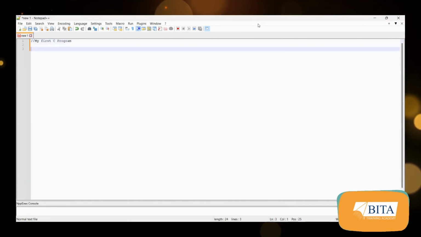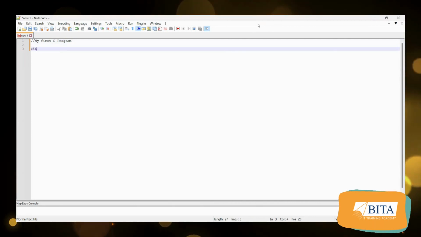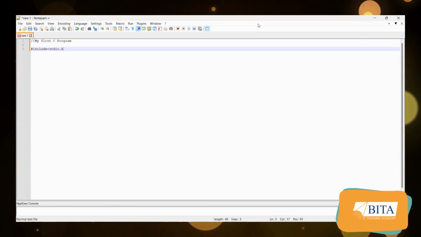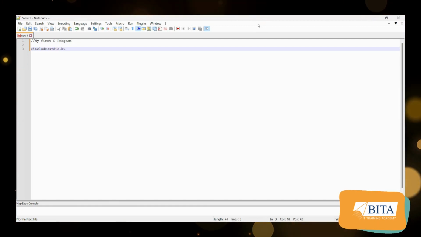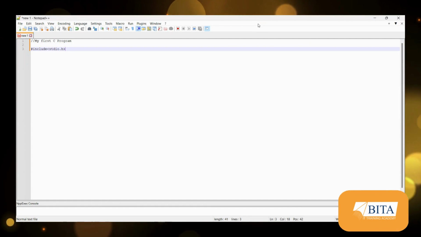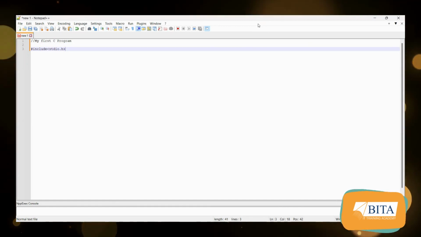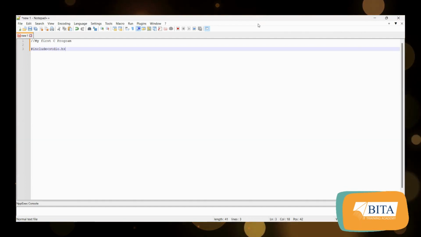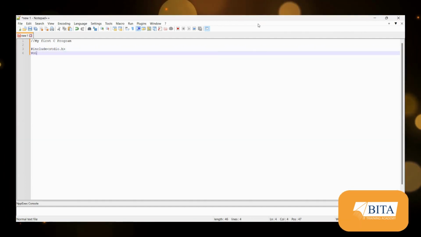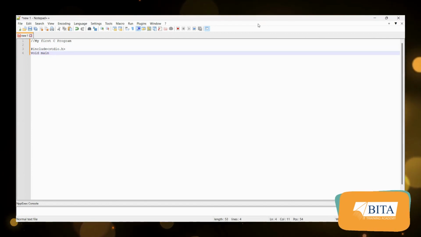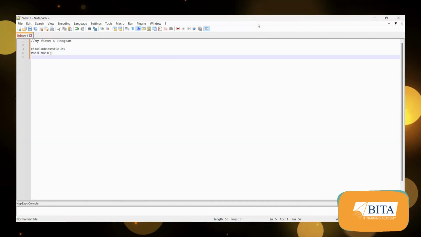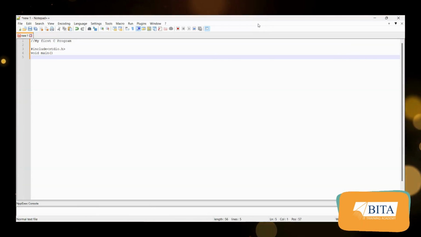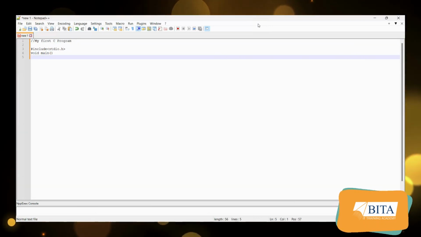So now I'll include the header files. Include stdio.h. The header file has .h as the extension, and the header file contains the predefined functions that we can directly use in our program. And now we'll move into the main function. The actual execution of the program begins from the main function. So your program code must contain a main function.